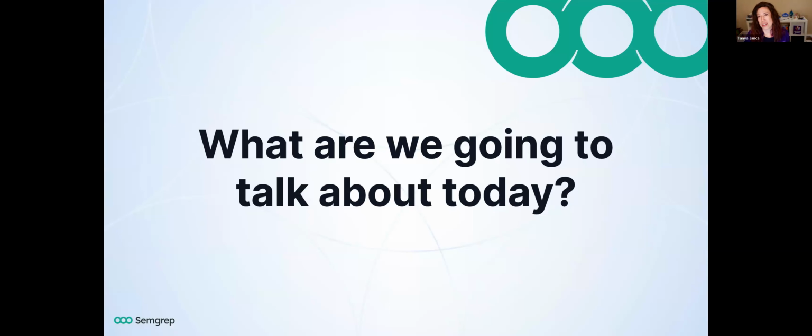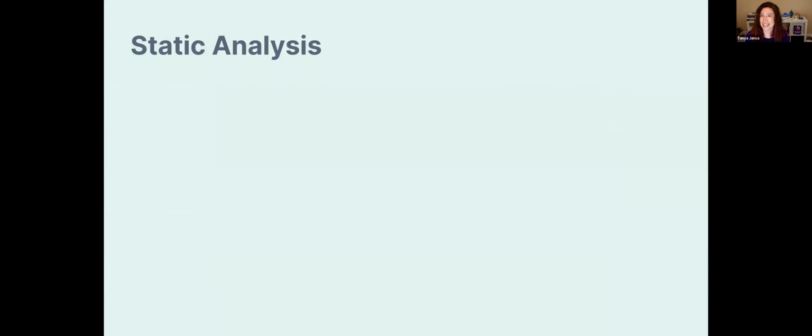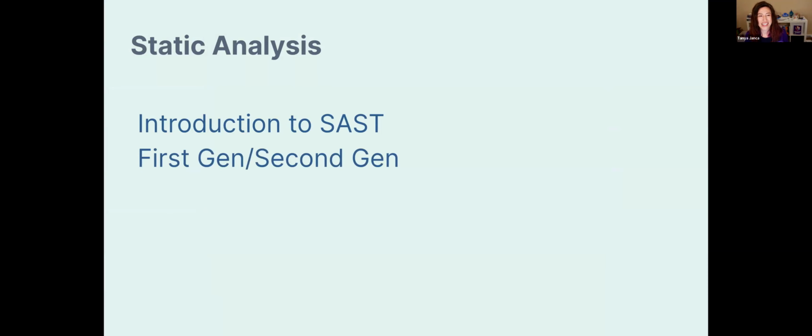So what are we going to talk about today? We're going to talk about static analysis and what the heck is that. Just a brief introduction. If you've never done it before, we're going to do one slide about that. If you've done it before, it'll be really fast. What first generation is versus second generation static analysis, because the tools have changed greatly since COVID, and not because of COVID.